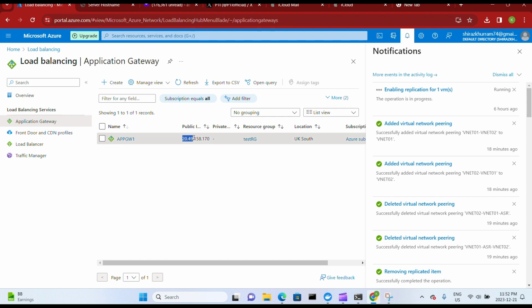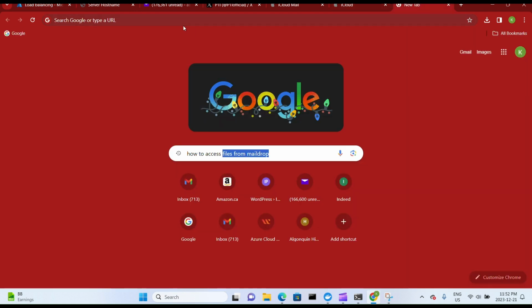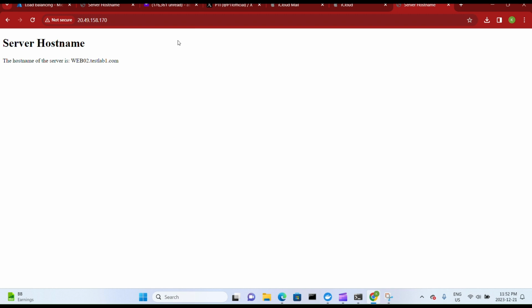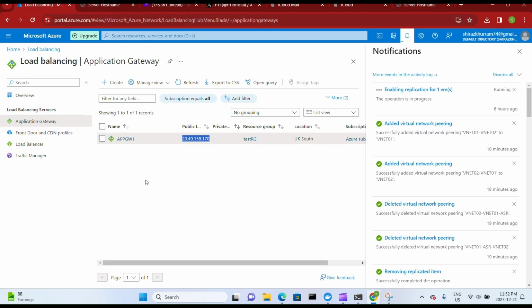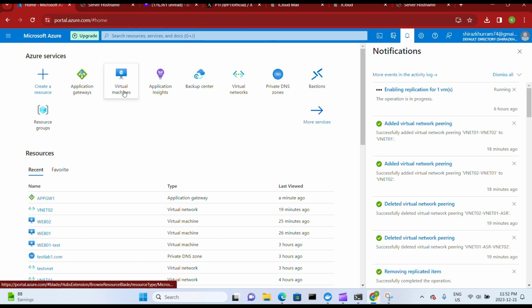Once we test, you will be able to hit the backend servers. As you can see, it's returned web 02. Sometimes it will return web 01, and sometimes web 02. So the application gateway is up and running fine, and the next step is to basically enable the ASR.